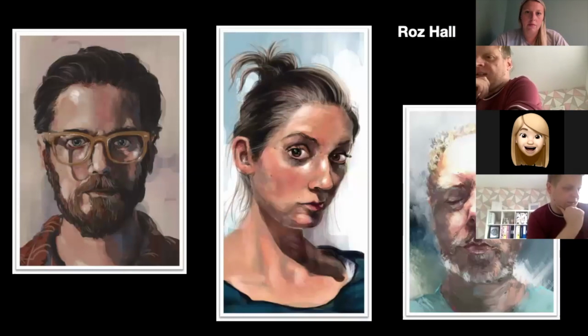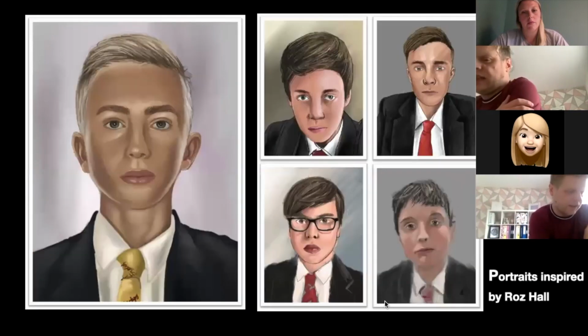These are by an artist called Ros Hall. He did some work for Apple when Procreate was first released. This work here is done on the iPad. From the portraits you just saw, you can take it to the next level and explore different paint, explore a bit more realism. You can see these ones here.